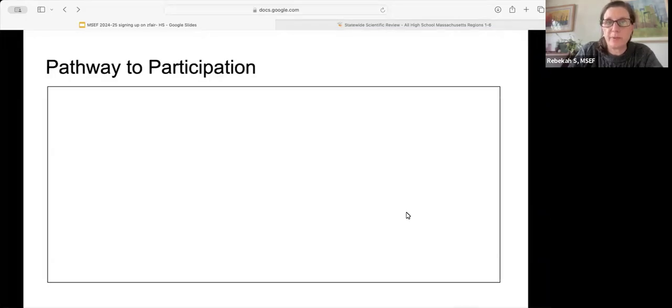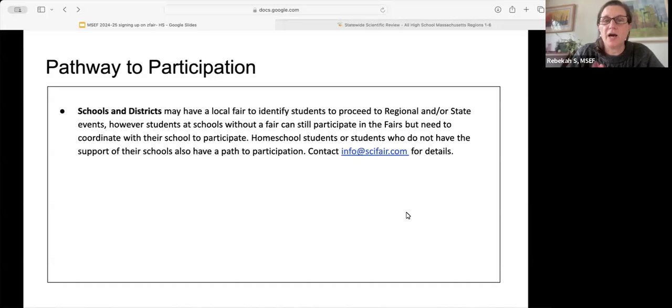So to start out the pathway to participation, schools and districts sometimes have a local fair or school fair, district fair in order to identify students that proceed to regional and/or state events. However, schools without a fair can still participate, but you do want to coordinate with your school to do that. Homeschool students can participate as homeschool students based on their town.